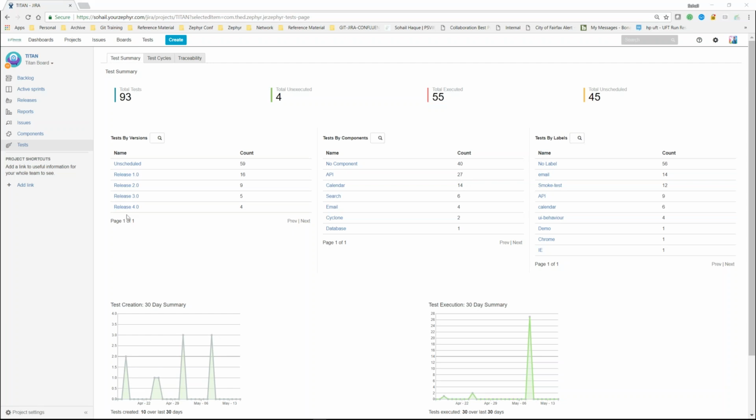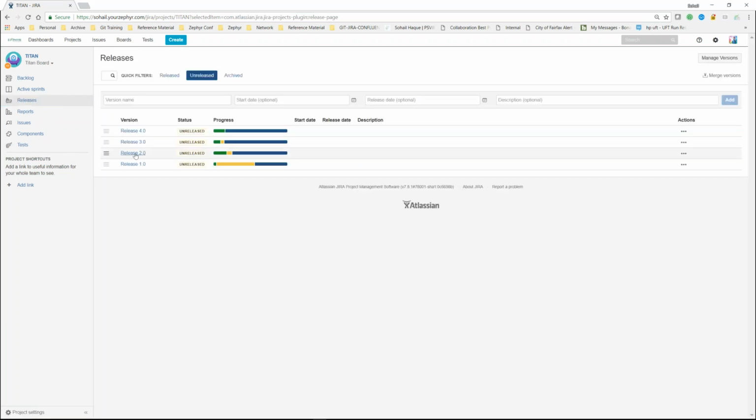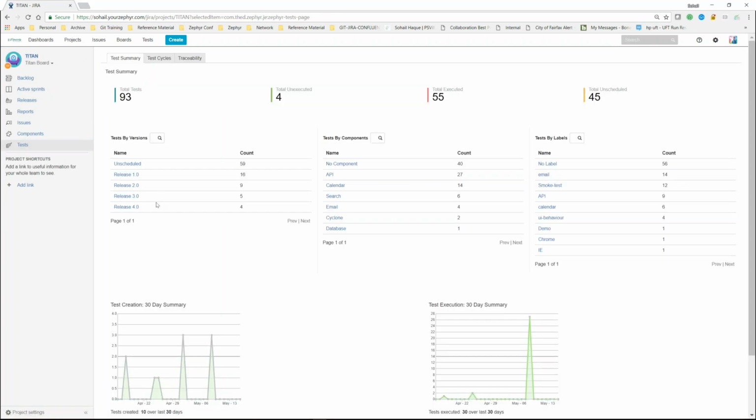On the left-hand side, we have the releases. Now, this is how we tie back into the release function, or the JIRA functionality, should we say. If I go and look at the releases that I schedule for Titan, there are 4 releases there. If I go back into test again, you'll see the 4 releases there, and then you will see the associated count next to the releases.